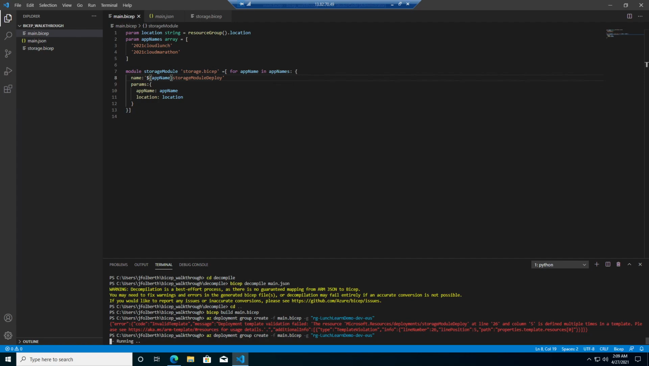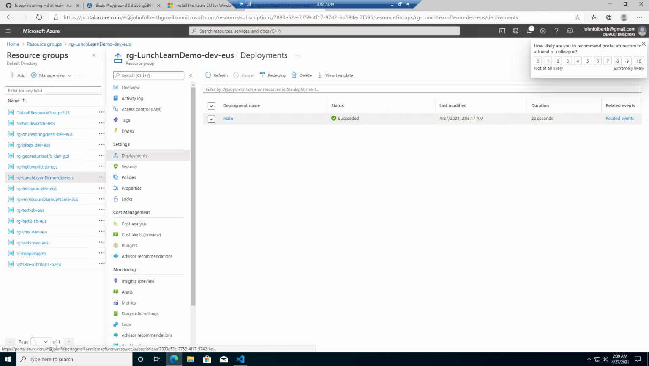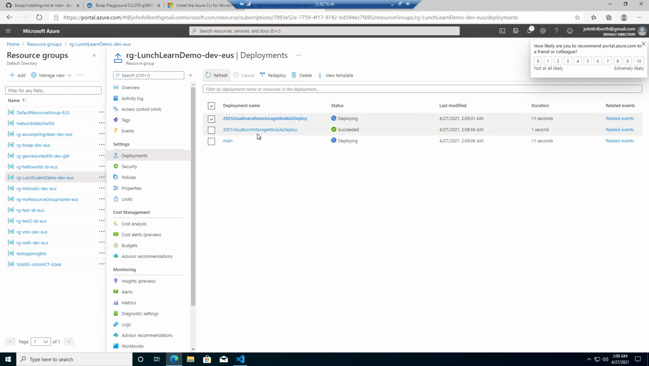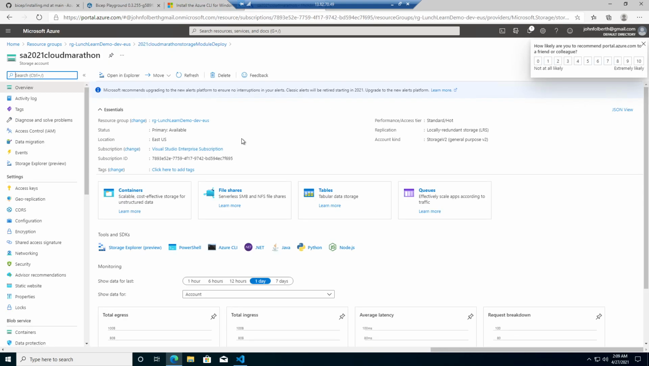Alright, so this is running, and we go back to our Azure Portal. Let's go back to the resource group. Let's refresh this, and I should see, okay, so there's the one module, the lunch storage that's already been out there, and now the marathon one that's kicking off. This is that second one, if you remember, within our loop, and it's going through. It's complete. Let's go to the resource, and there's the resource, so it exists.